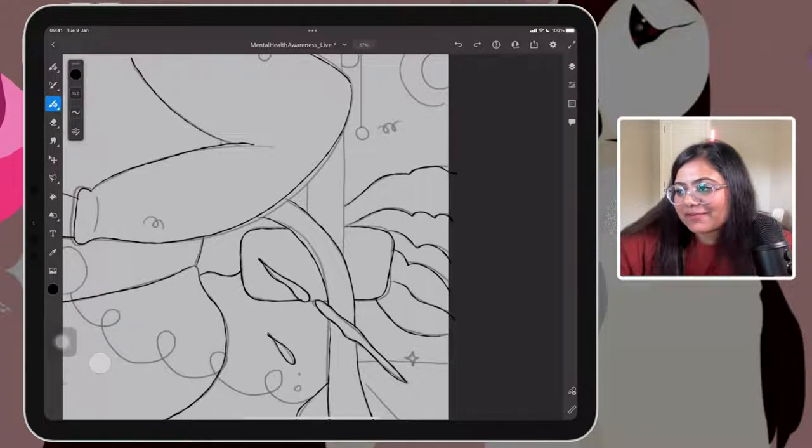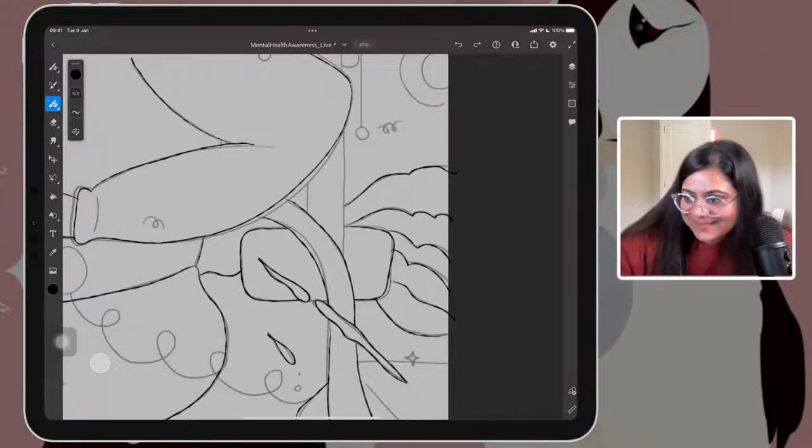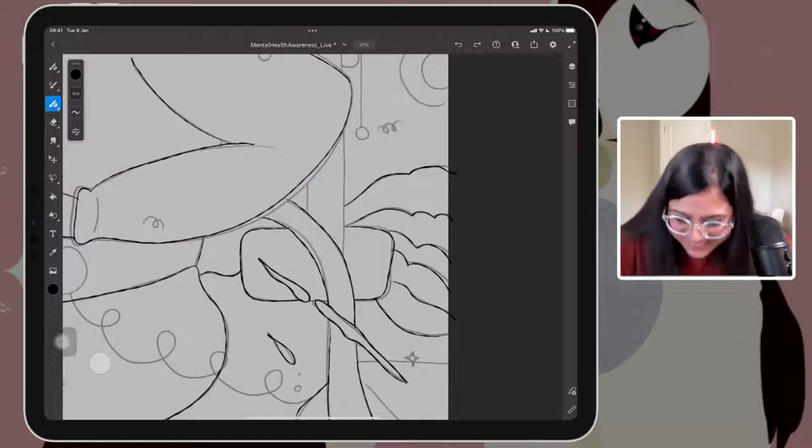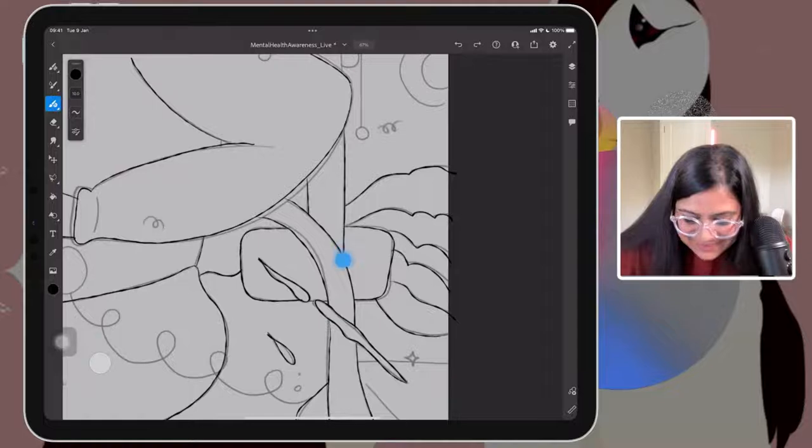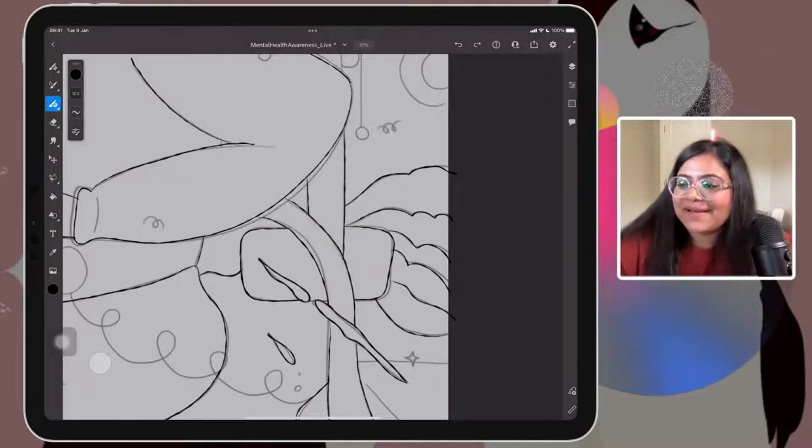Voodoo Val says, I drew with my left hand on stream once to draw a baby Yoda that looked like graffiti drawn by baby Yoda himself. Well, Val, I expected no less from you. I love that.